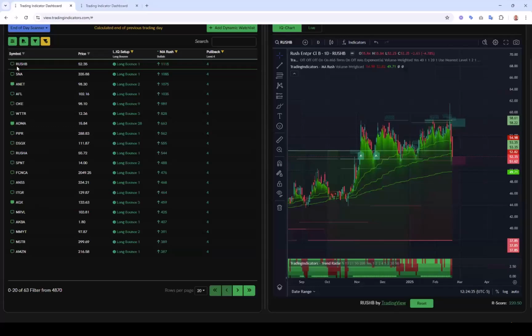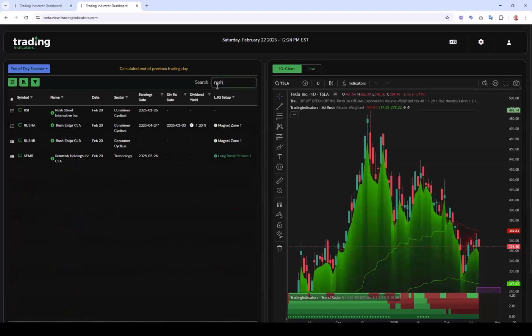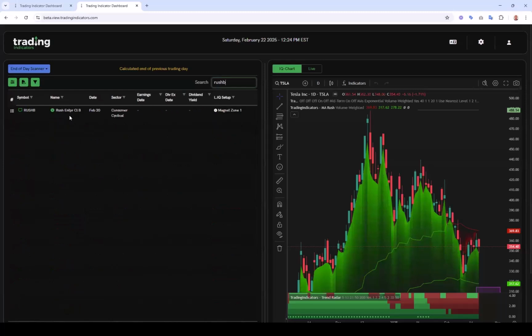Let me just put the symbol in, RUSHB. I just have to drag this away for one second. I only have one screen today. So RUSHB, there we go. And you can see it here, right next to the name in our new beta version. By the way, everybody who's a subscriber to our dashboard already has access to this. It's beta.view.tradingindicators.com. I'm going to click on this little info box here.